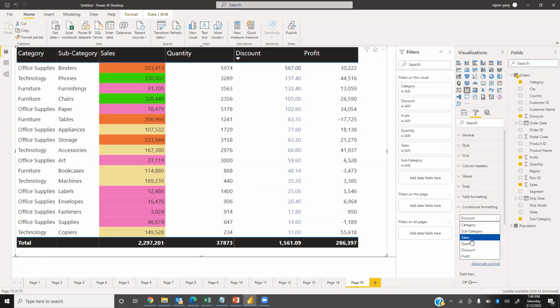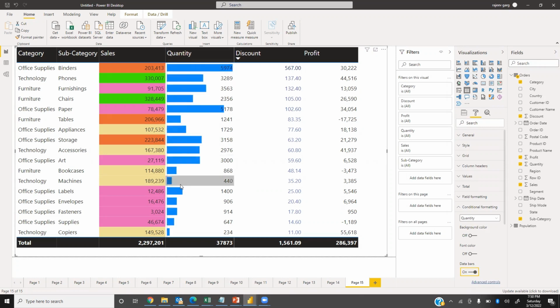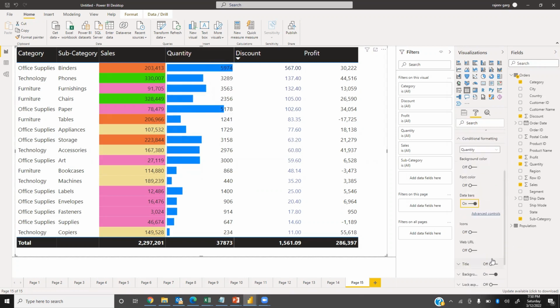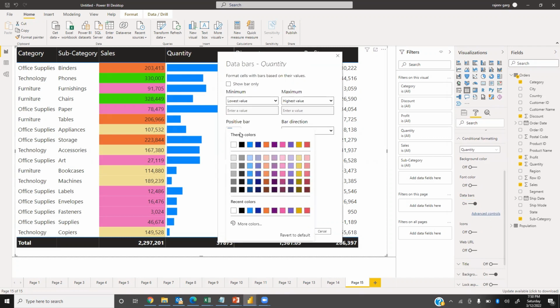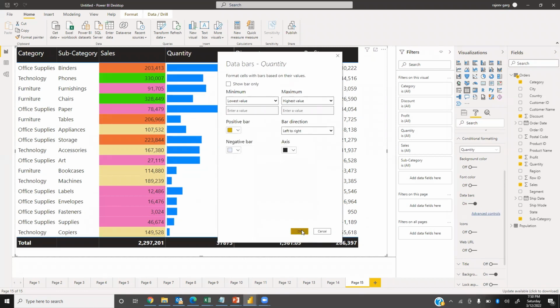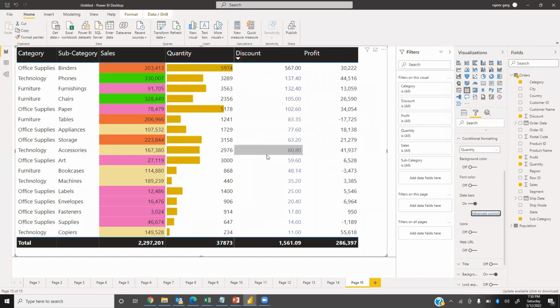Now let's take the quantity. I want to do some conditional formatting on the quantity, and I want data bars. So you can see along with the table, within the table, you are getting the data bars. You can go to the advanced controls. If you want to change the colors of the bar, let's say I would like to have a golden bar over here. Let's see how it looks. Quite okay, right? So we are putting these golden bars over here.